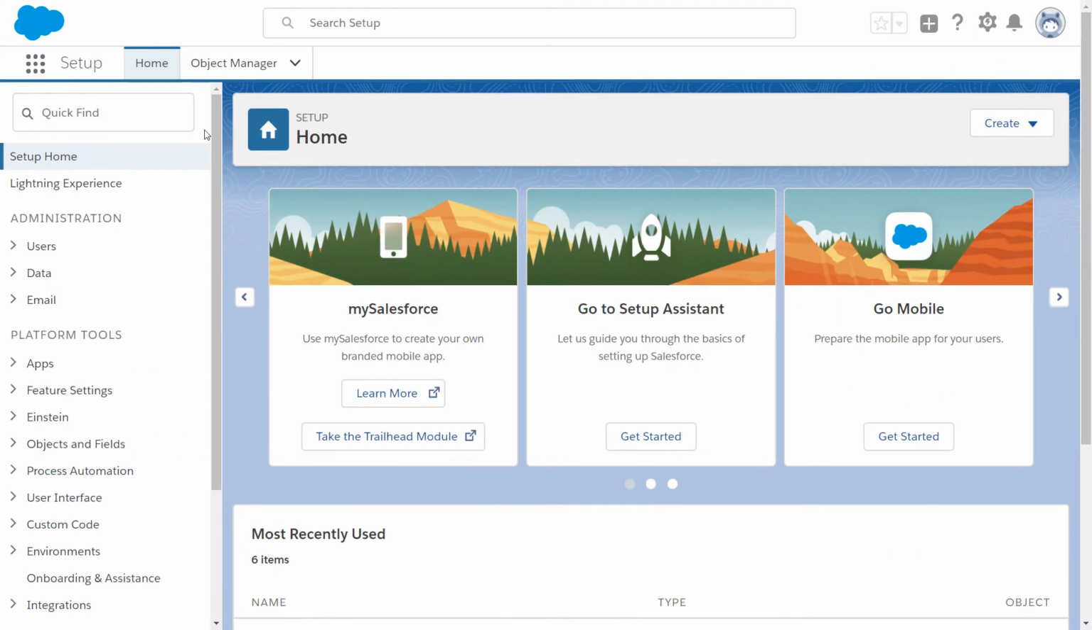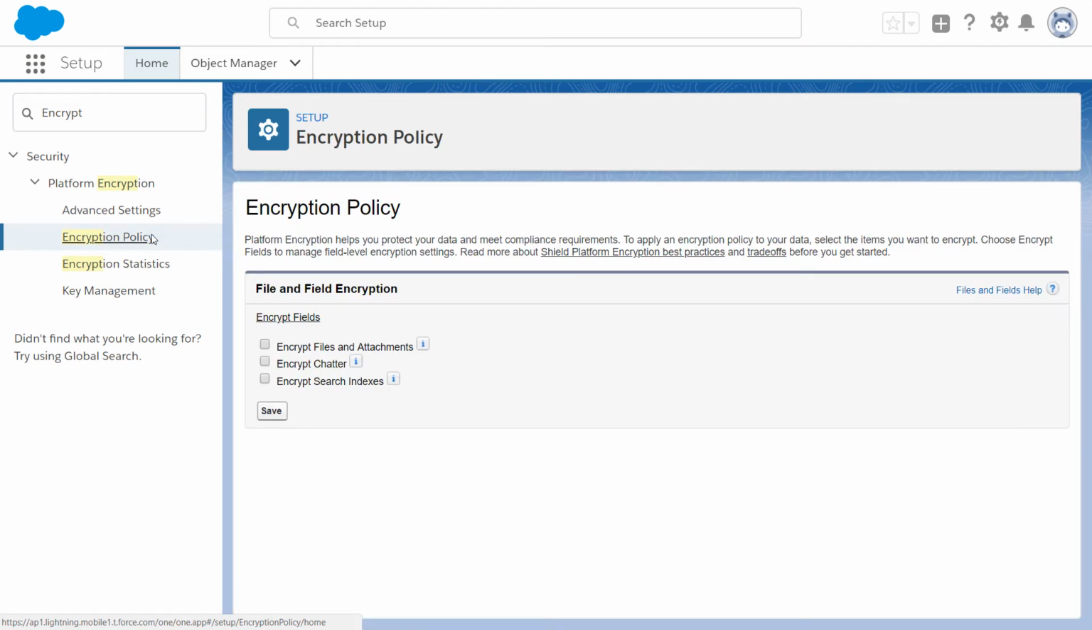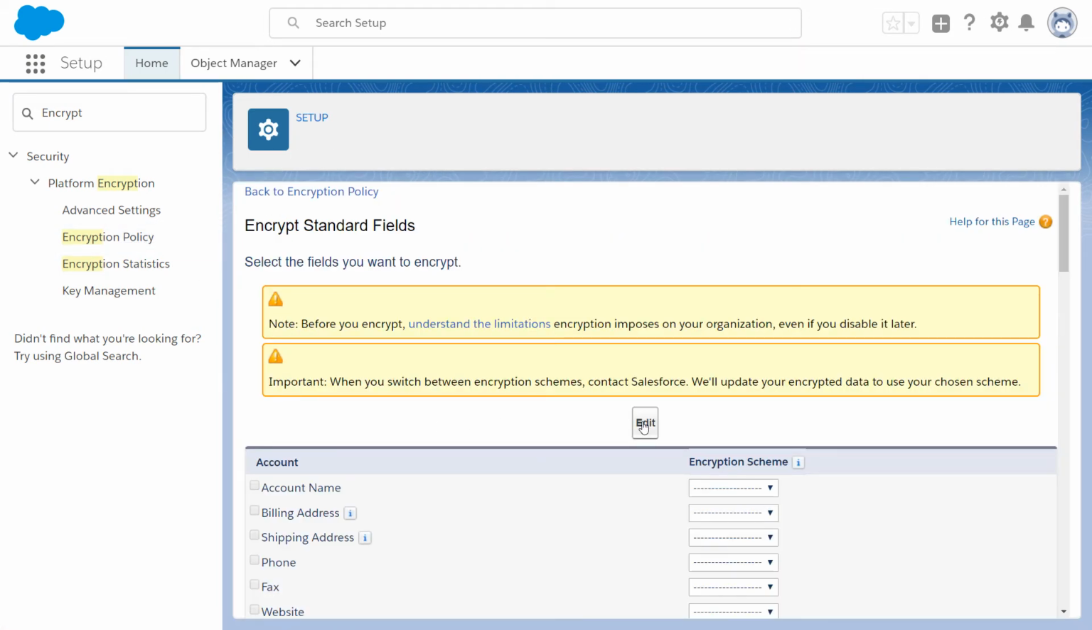Now find encryption policy in the setup tree. And click Encrypt Fields. Select Account Name. While you're here, you may also want to protect some related data, such as the phone number associated with the account. From now on, every time someone updates the value of the account name field, it will be encrypted before it's stored. The same goes for every field you've specified.